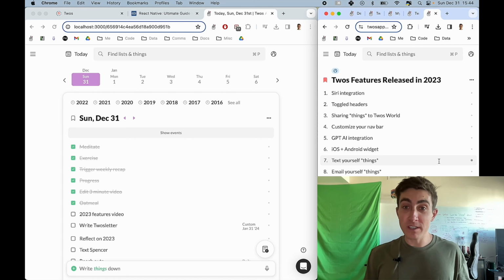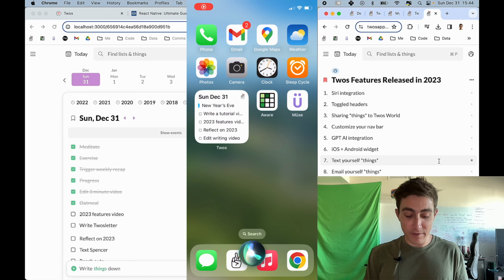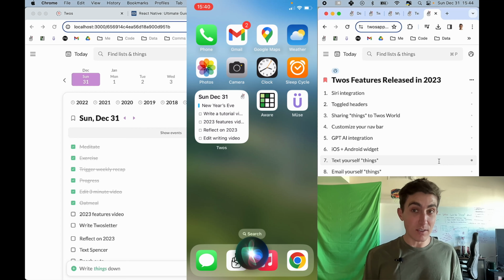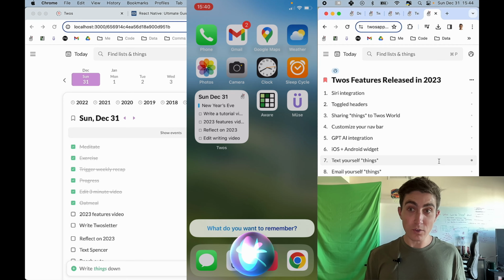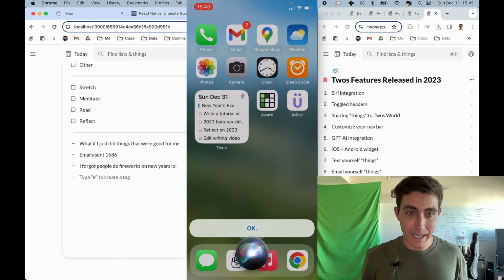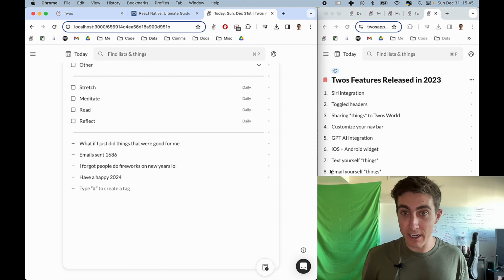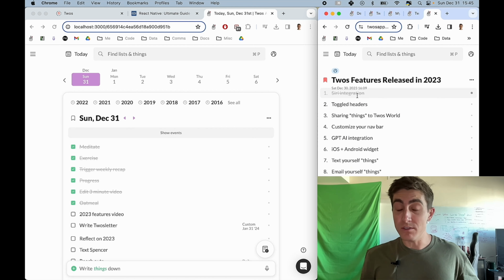The first one was Siri integration. This was a very highly requested feature, and I will show you it on my phone. So you just enable Siri and tell Siri, remember something. What do you want to remember? Have a happy 2024. And then it should just show up on my day. Bang. So that's Siri integration. There's a few different things you can ask of it. You can remember to-dos, etc.